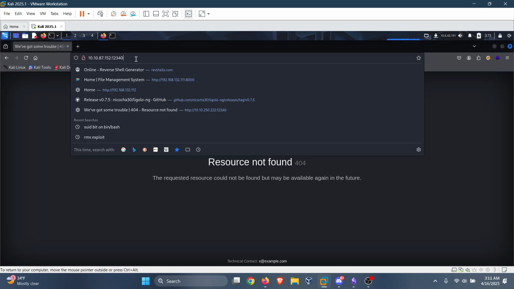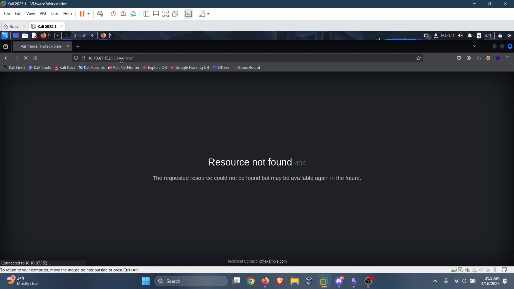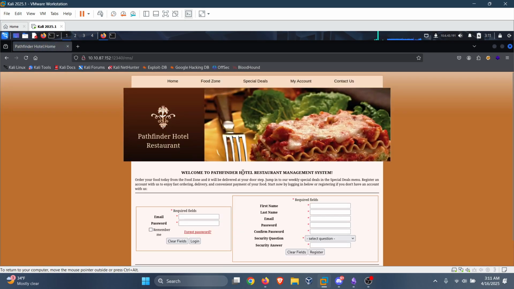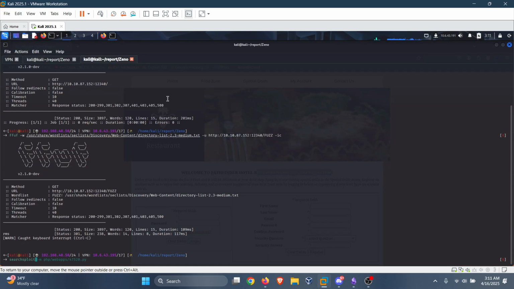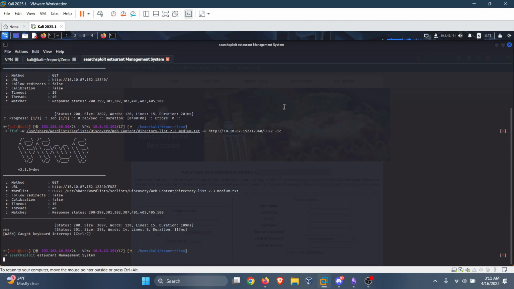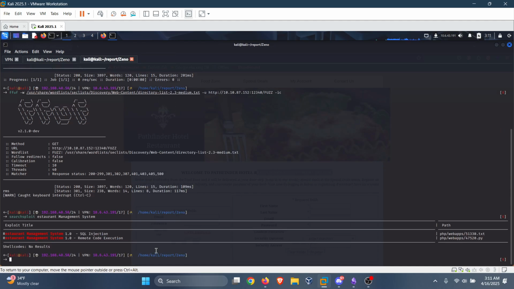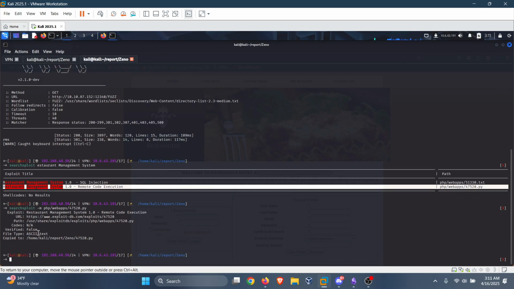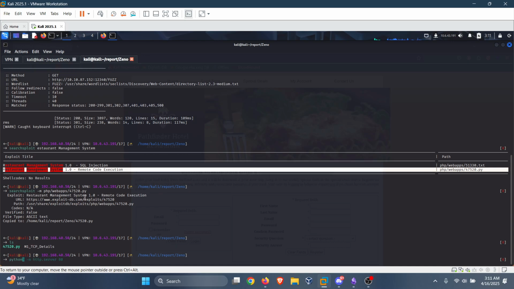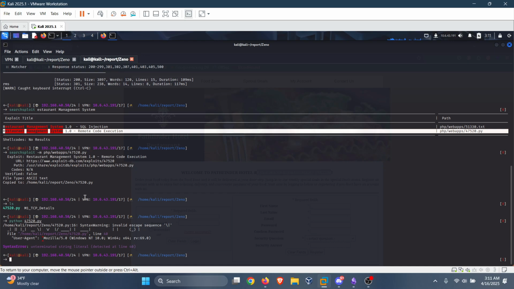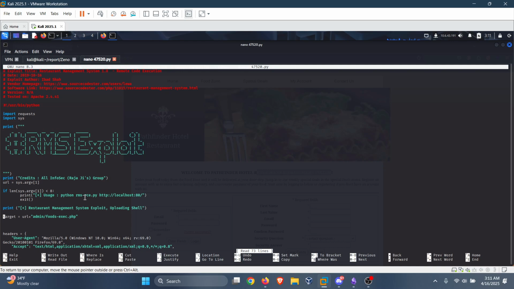Going to rms over here, we notice the Restaurant Management System. Putting this into Searchsploit, we get this. We can do searchsploit -m, and we'll take this part, which is the remote code execution. Running this with Python, we notice that we're getting errors. So we're going to have to change what's inside the code, and I'm going to fix that right now.